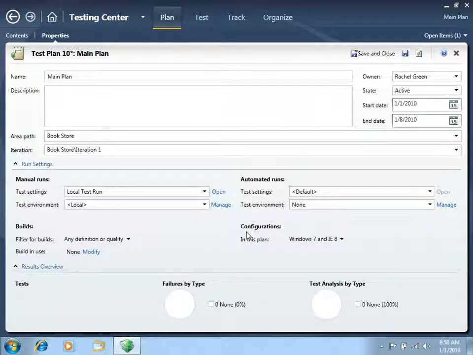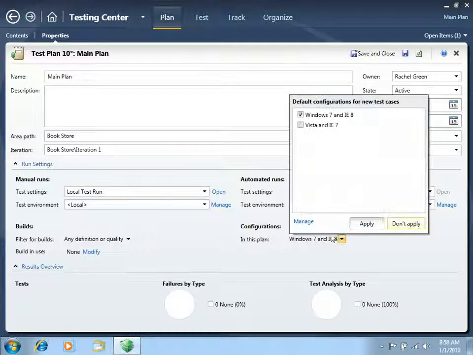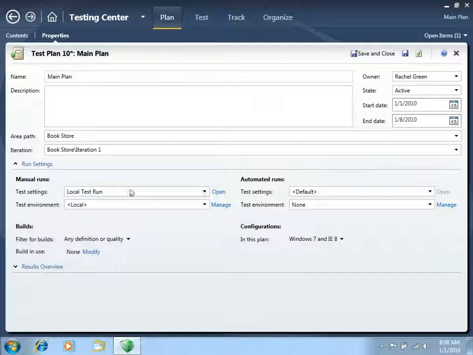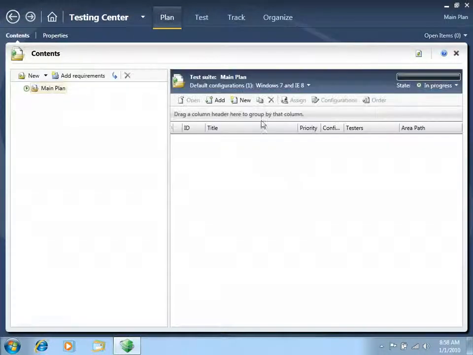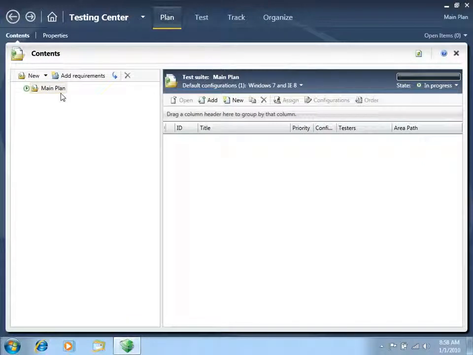Let's click finish. Now also here in configurations, I am selecting Windows 7 and IE8. This is not default, you can actually create this configuration using the manage hyperlink here. And this is just reference data. It's not really detecting that you're using Windows 7 or IE8 on your machine, just reference data. So now that we did this, let's save and close.